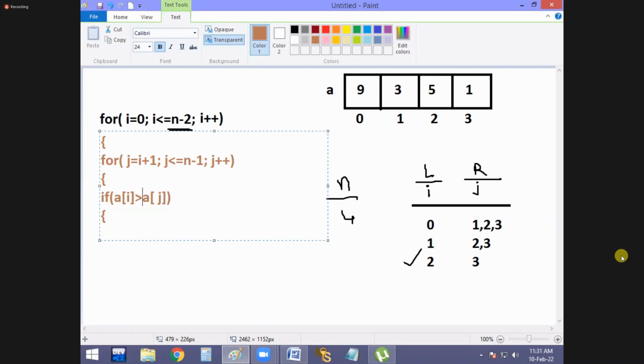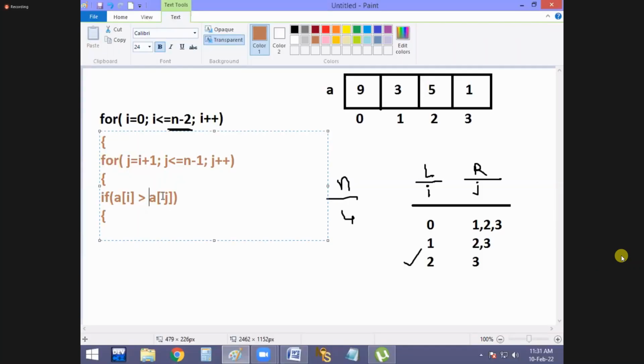If A of I greater than A of J. Tell me, I means what? Left. J means right. The left side value is bigger than the right side. But is left side bigger required or smaller required? Then interchange the I and J values. Then the left side is small, right side bigger. See that? I'm changing the values. Temp equal to A of I. Temp is a local variable. A of I equal to A of J. And A of J equal to temp. Swap. Okay, the swapping technique I'm using. Your program is finished. That's all.